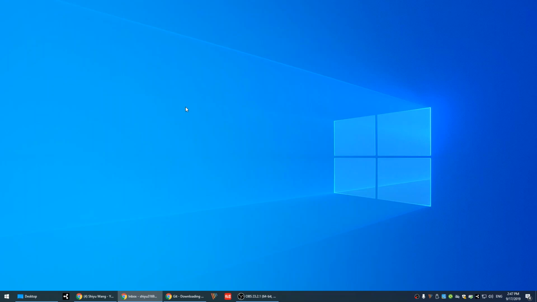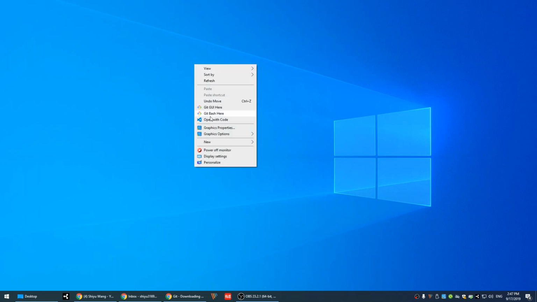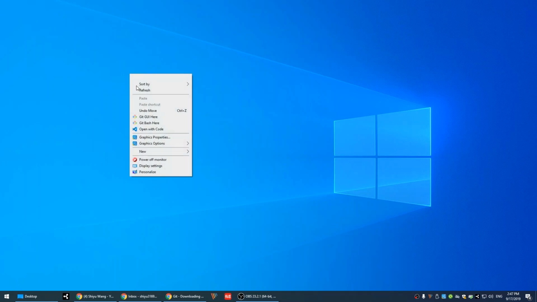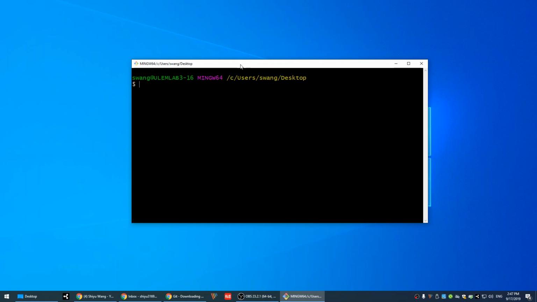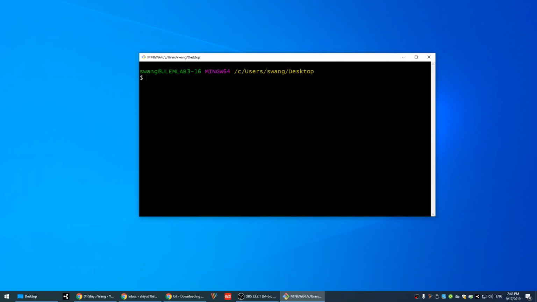And once you install that, you should be able to find Git Bash when you right click on the screen. Right, you should have Git Bash here. Is that a quick install, like 3 minutes? Maybe 1 minute. Yeah, it's very quick. It's very small, like 40 megabytes. Yeah, it's very tiny. So once you have that, let's go back.